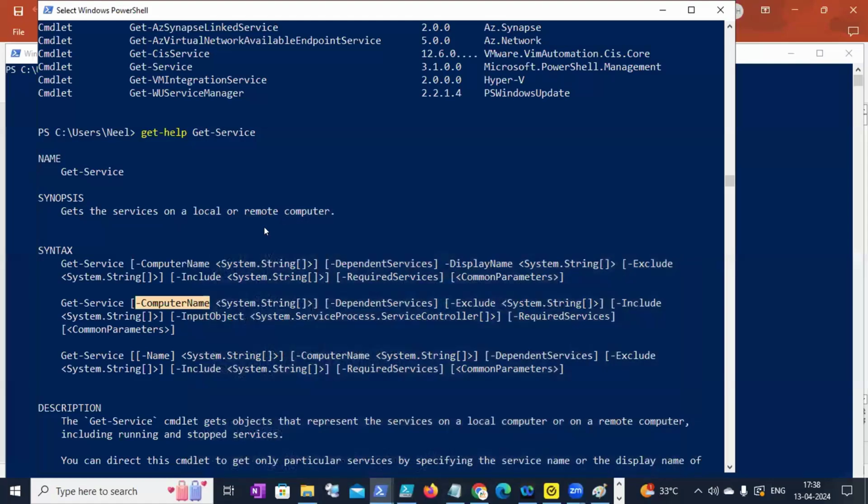It means, if you want to use Get-Service, which is a commandlet, with -ComputerName, the computer name must be a string. It is demanding that you supply the input, and it should be a string. So string means you need to provide the computer name here. Similarly, -DependentServices, and -DisplayName is a string.